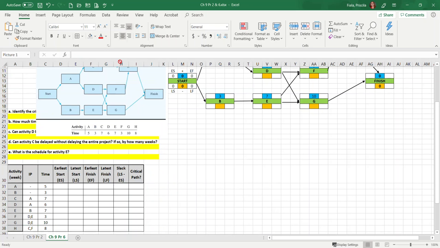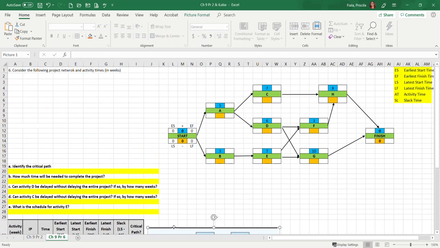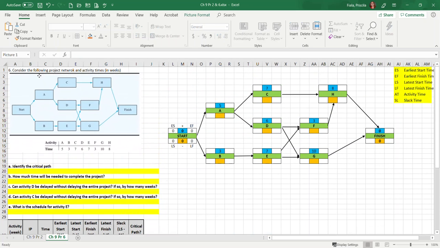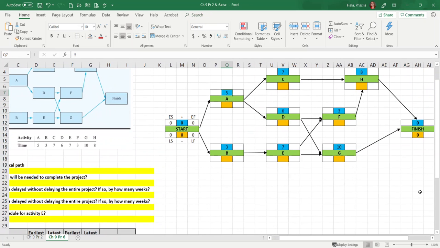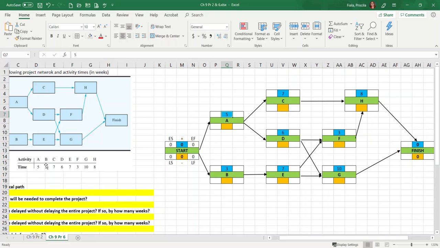Okay, so let me put that back up here, and I'm going to show you what else I did. It gives you the activities and the activity times in weeks. If you remember from our previous videos, the blue I use for activity times. So all I did, I went ahead and did A is 5 weeks, B is 3 weeks, C 7 weeks, D is 6 weeks, E 7 weeks, F is 3 weeks. Make sure you don't get them confused. G is 10 weeks and H is 8 weeks. Then there is your start and finish, which start is always 0.